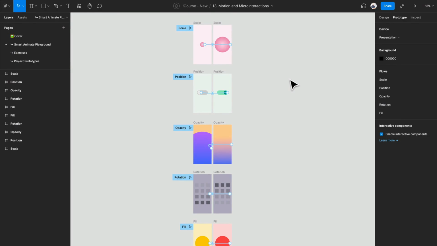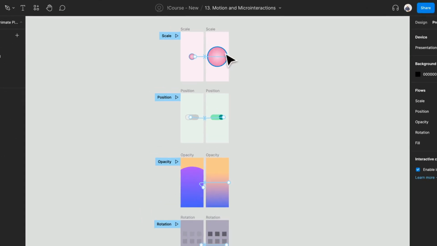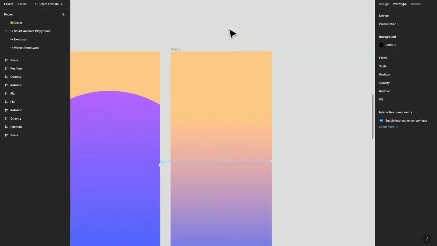Now, Figma has some really cool prototyping tools here, and we all know what Smart Animate is by now, just a little bit at least. Now, what it does is it looks for matching layers. It recognizes those differences and then it animates the layers between the frames. So what does that mean?